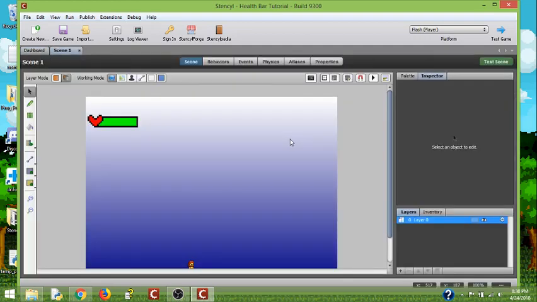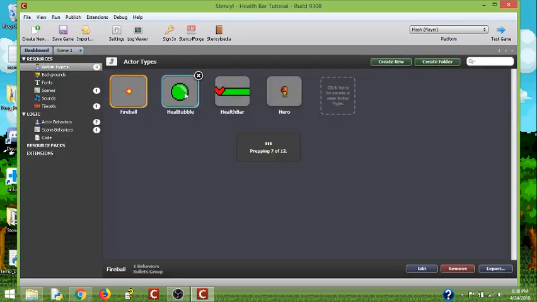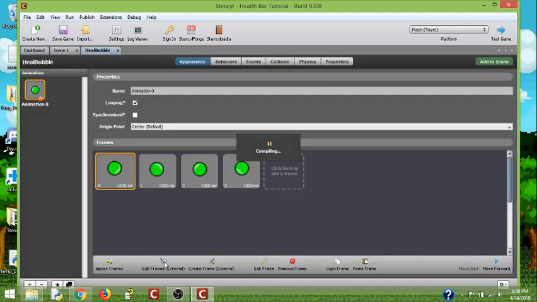And that's the other thing we gotta do. Might as well just do it real quick. Let's go to actor types. Let's go to heal bubble. Uh-oh. I think it knew I hit test game. Well, I guess we're just gonna have huge heal bubbles. I should have known from here that it was way too big. We're just gonna have to wait. But again, you would take it into here, edit frames, and shrink them all down.